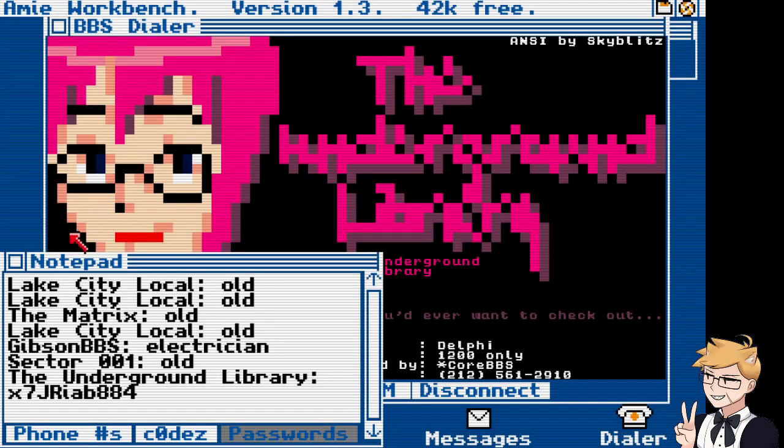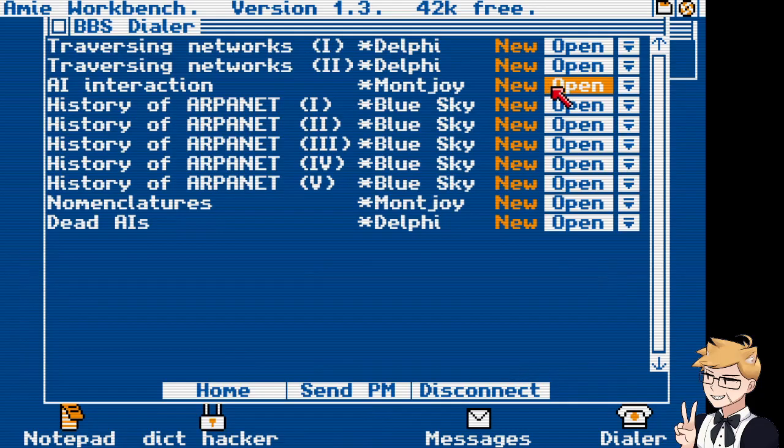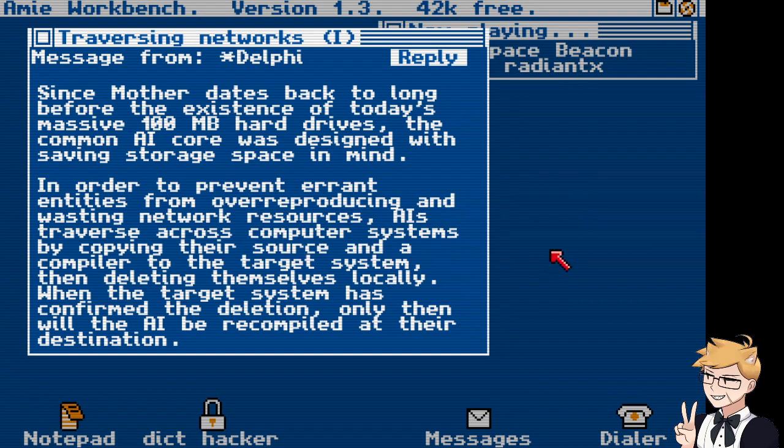Okay. We got in. Can we open this? Since Mother dates back to long before the existence of today's massive 100 megabyte hard drives, the common AI core was designed with saving storage space in mind. In order to prevent errant entities from overproducing and wasting network resources, AI traverse across computer systems by copying the source and the compiler to the target system, then delete themselves locally. When the target system has confirmed the deletion, only then will the AI be recompiled at the destination.